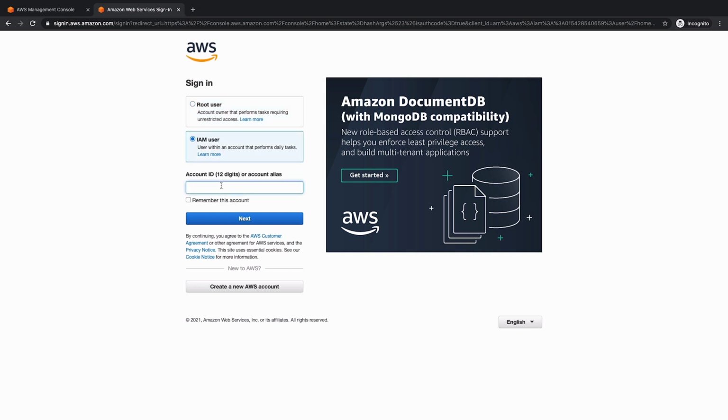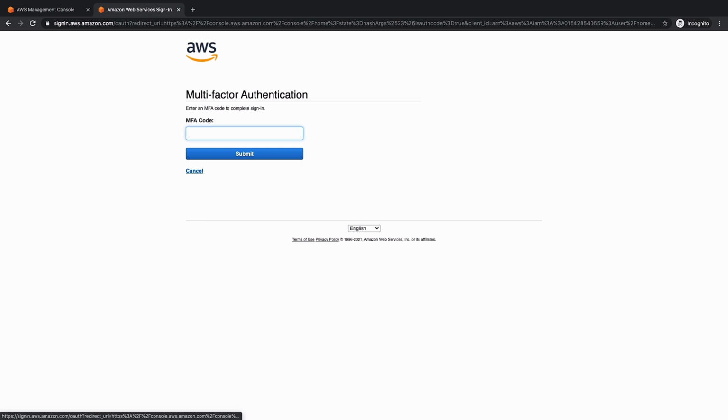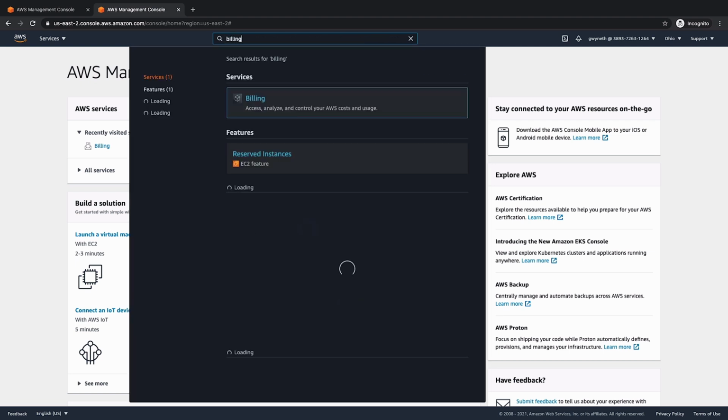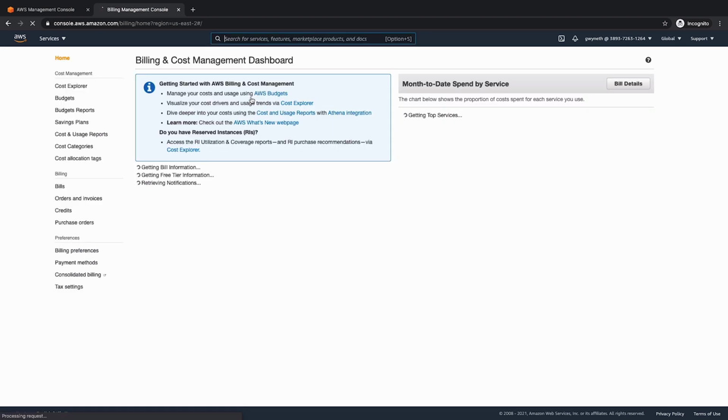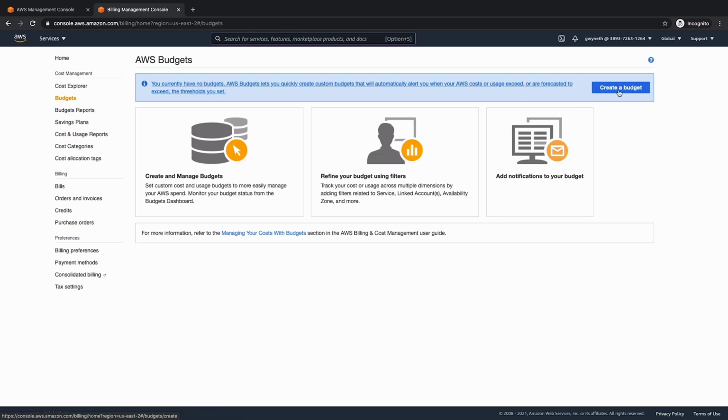IAM user. Provide our account ID, our username, and password. And we'll need multi-factor code. There we are. Let's search for billing on the top. Select that service. Now we're going to hit on budgets, and then we're going to hit create a budget.